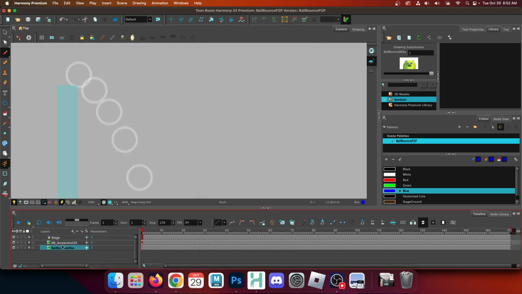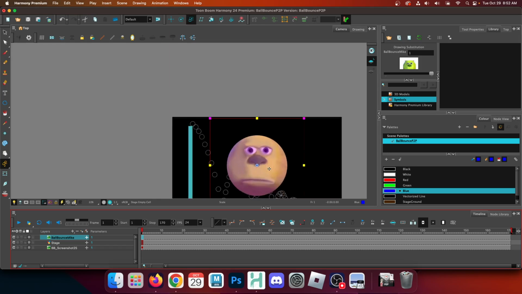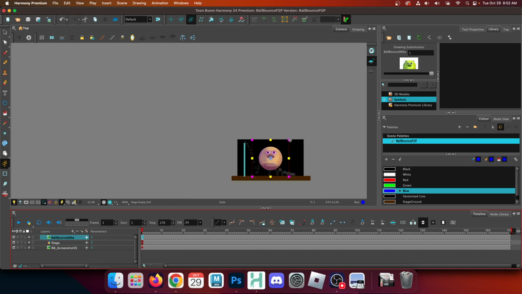And then it puts it behind the background for some reason. And I'm going to move it on top. And there's my ball. So I'm going to go ahead and just do the simple thing, which is scale my ball down.